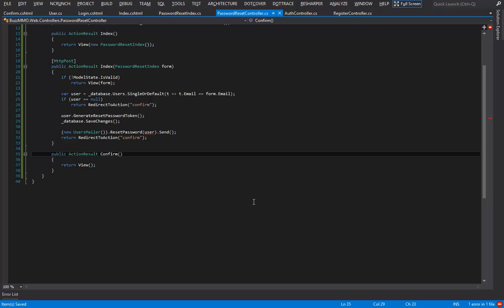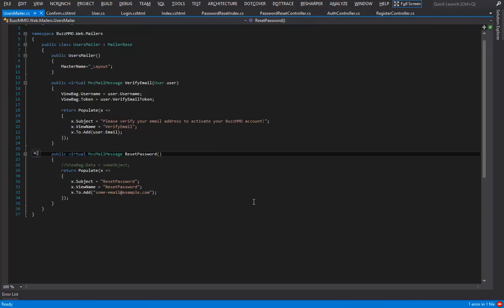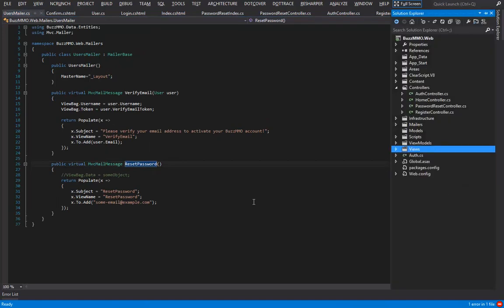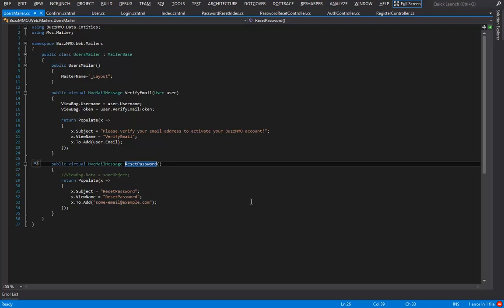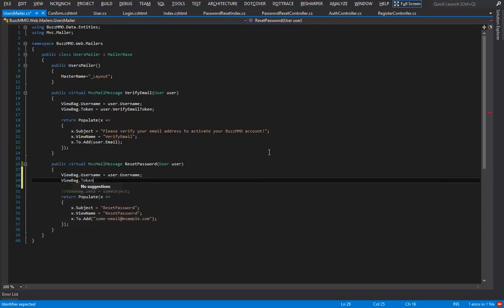So now that we've done that, the next thing we need to do is create our mailer. If I jump into our users mailer class, which is under our mailers namespace, users mailer. This class was generated in a previous video when we showed registration. Inside our users mailer, I'm going to have it take a user as a parameter. Then on our view bag, I'm going to say viewbag.username equals user.username, viewbag.token equals user.password reset password token.